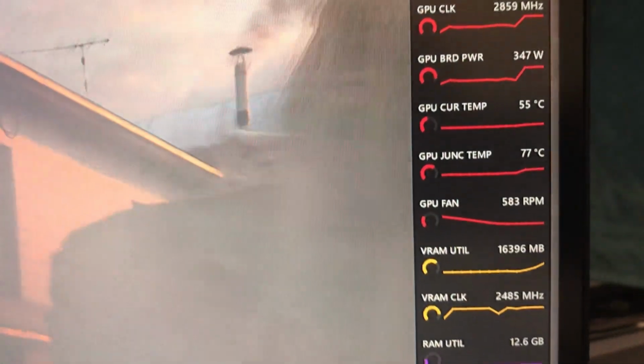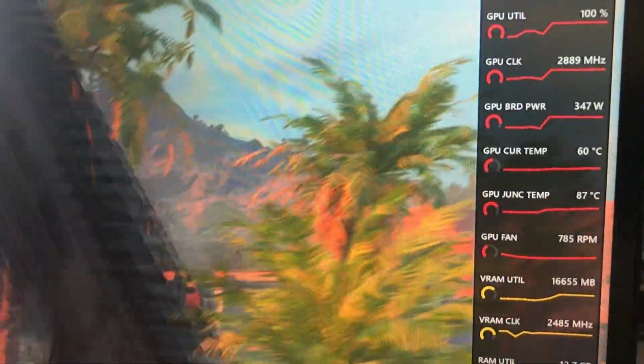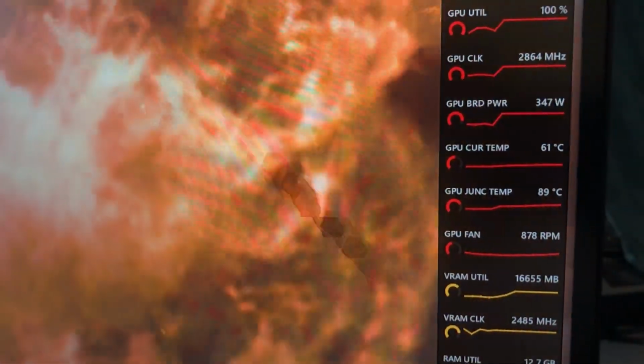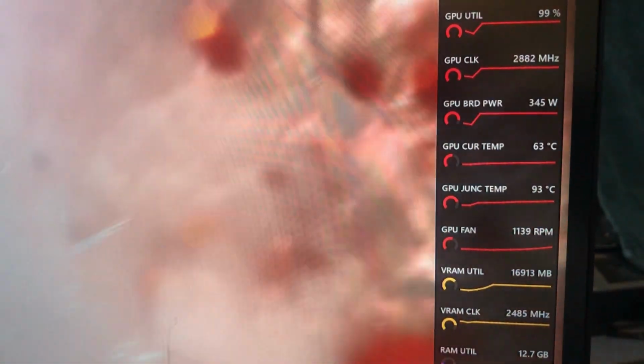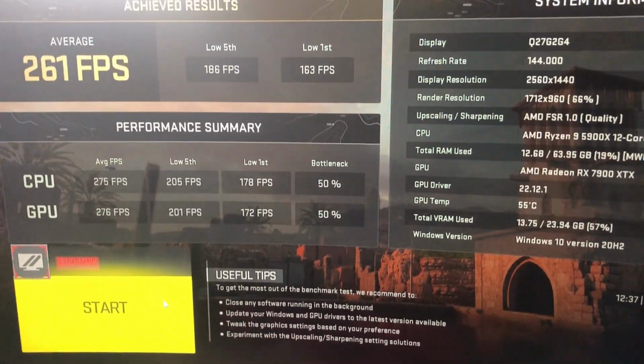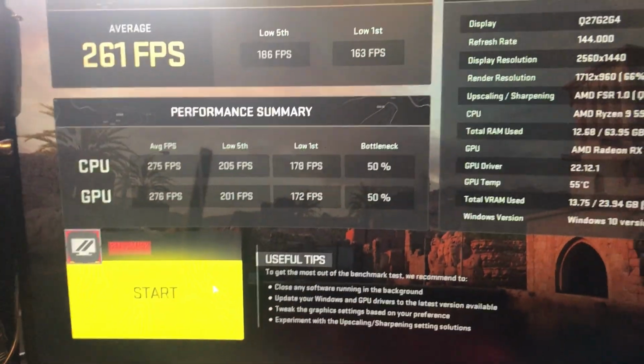Frames are still looking good. Let's keep an eye on this junction temp. Board power 347 for the most part. Look at that junction temp. Woo, baby. Now, I've seen it as high as 102. I don't have it on camera right now. It's about 96 right now. And there you go, we're dropping off here. So the junction temp gets really hot.